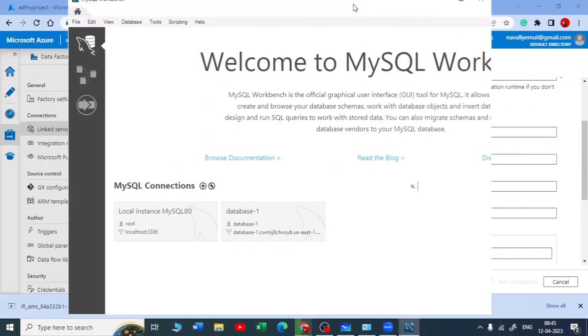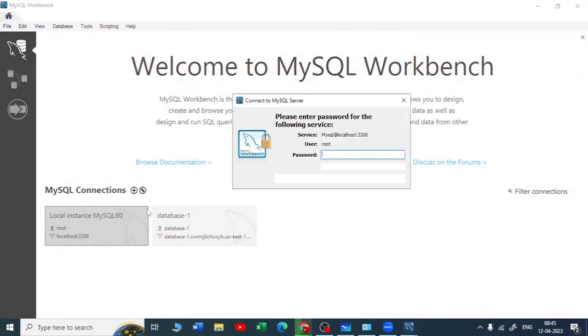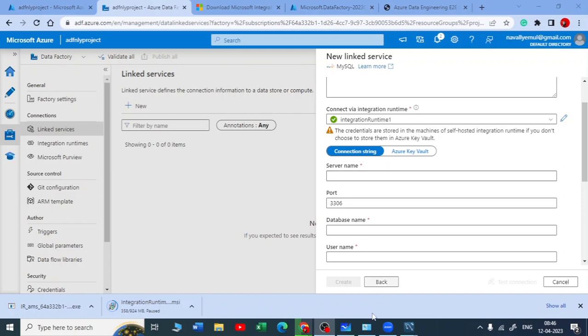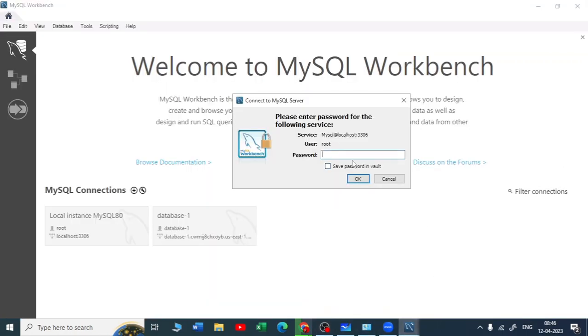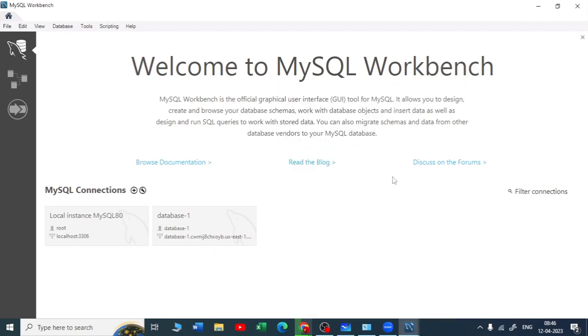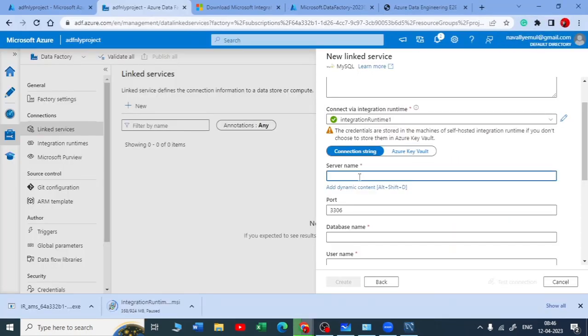Yeah. So when I click on OK, here you can see your server name. You can copy this server name, that will be your localhost 3306. But here, while giving the server name, it should be just localhost. So let me minimize this, cancel this. It should be just localhost. And the port is the default.